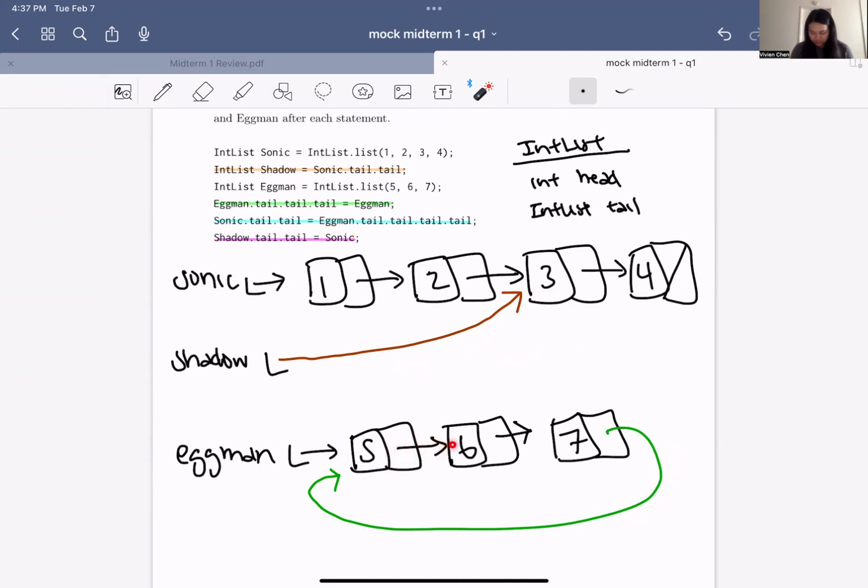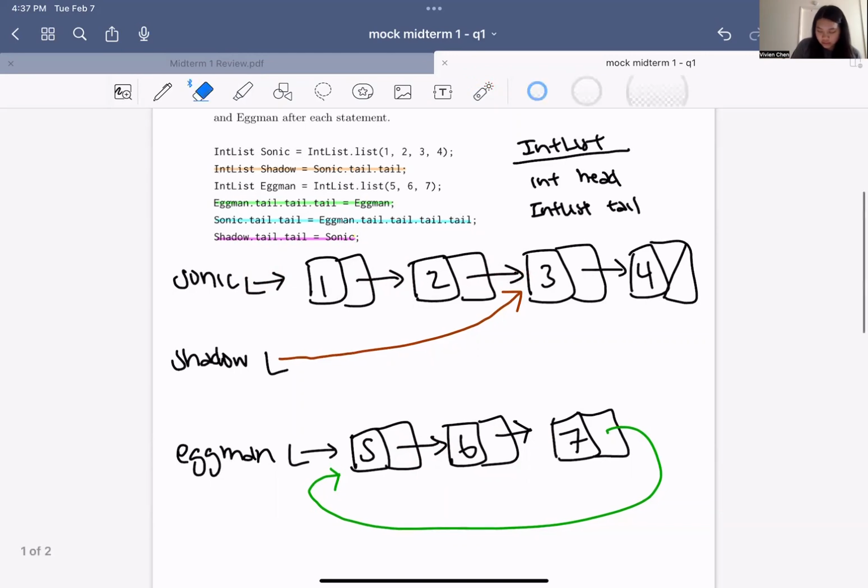Yeah. So we're going to be assigning Sonic.tail.tail, and it's going to point to this node. And what is Sonic.tail.tail? We're going to start out here at Sonic, dot tail once, and then dot tail again. So we're actually going to be manipulating this arrow and pointing it down here. And again, this is in reference to the node, the int list that holds the value 6.